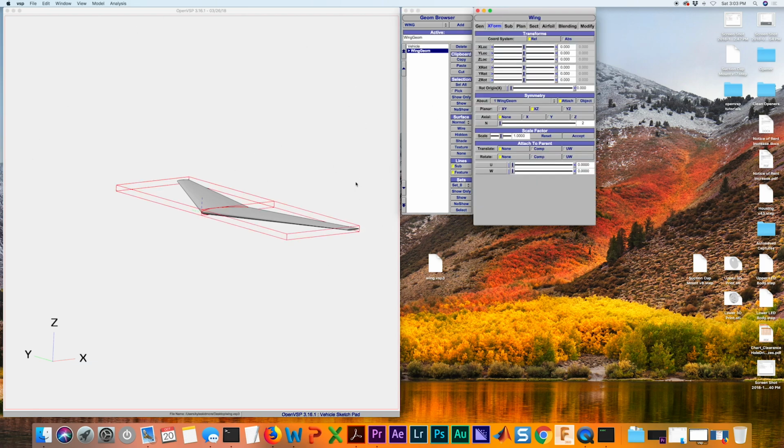I am next going to go into what each of these tabs in the wing menu does, and how to start designing a wing based on your individual planform shapes.